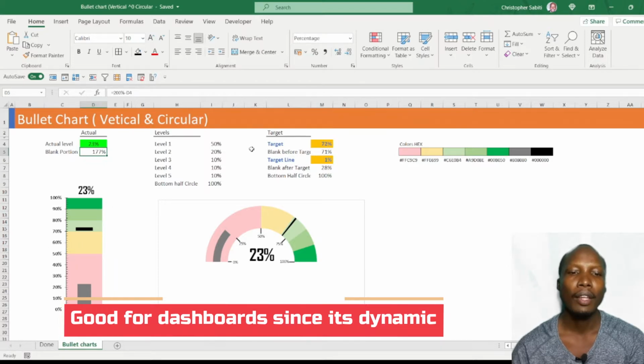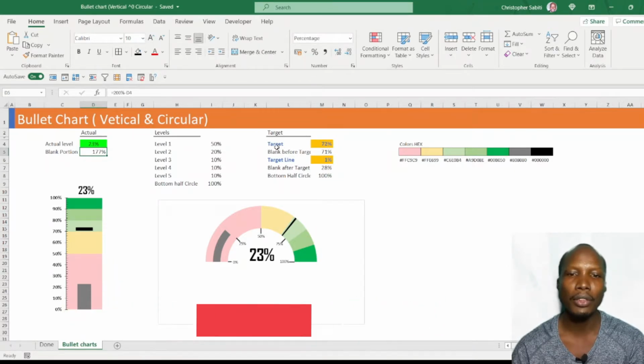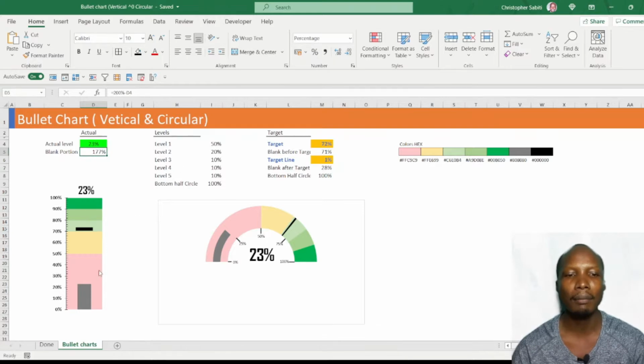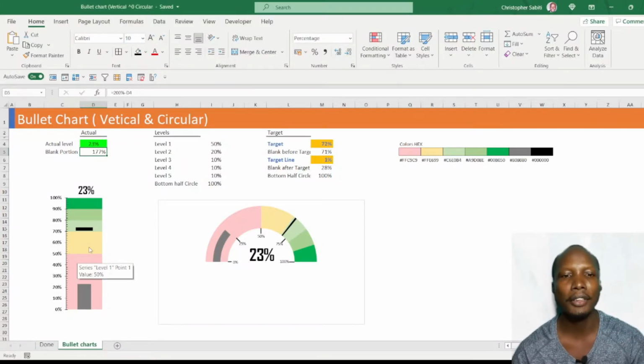And also we shall look at how you're going to set your color codings from 0 to 100 to give that good insight to the audience to know that this is low, this is high, and this is better. That is from red to green.